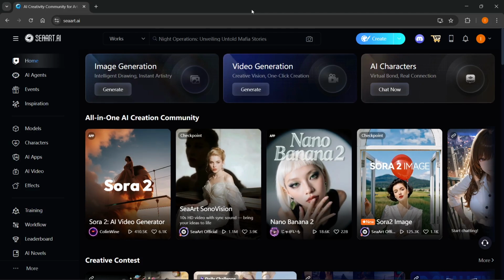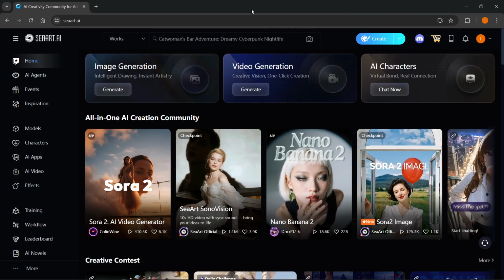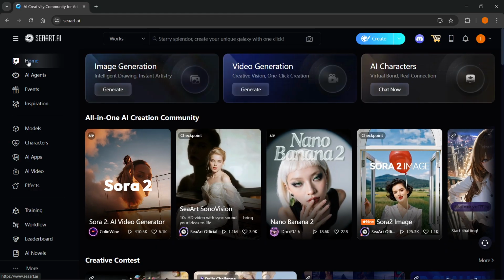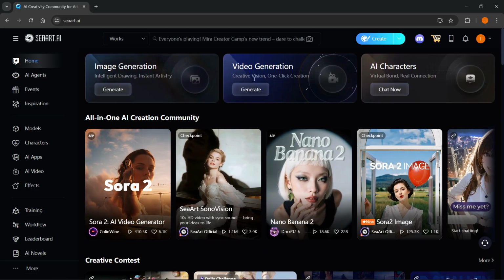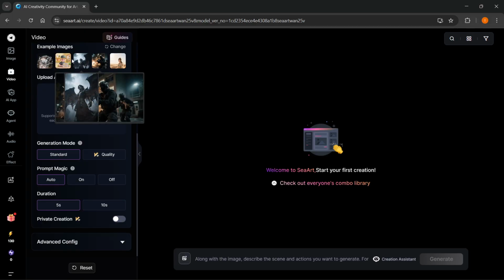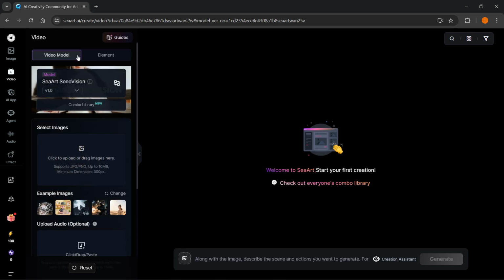In this video, I'm going to show you how to make a video on SeaArt. Now, the first thing you have to do here, you want to go in the Home tab and click on where it says Video Generation, and then click on Generate. This will take you into the video generation platform here, where you can basically start by going up here to the very top, and then here you can then go ahead and select your model.